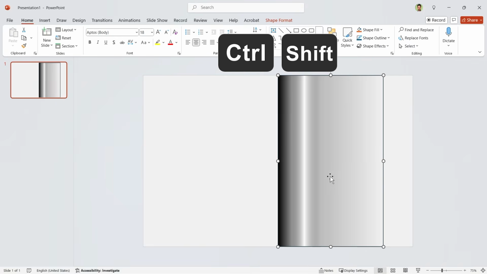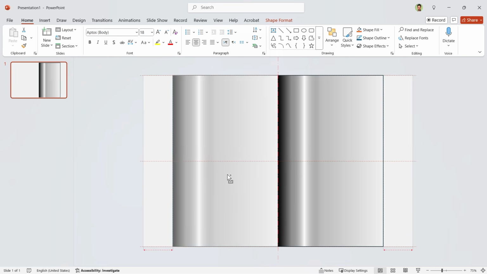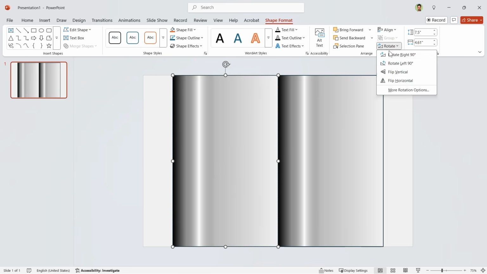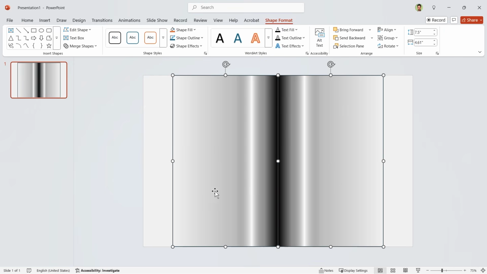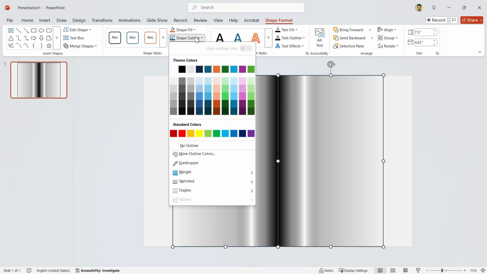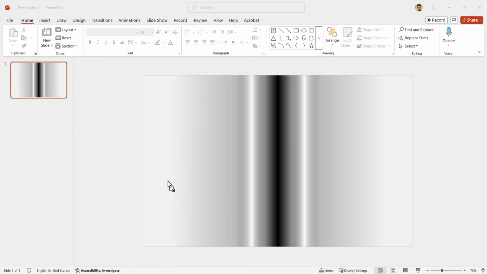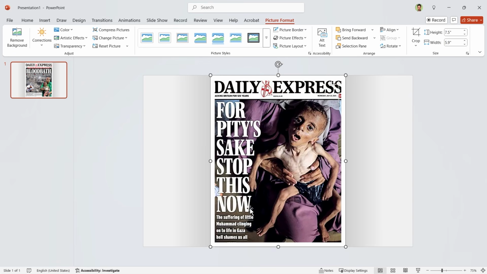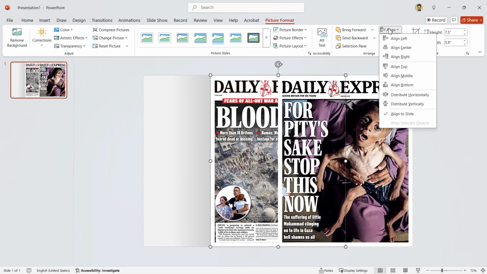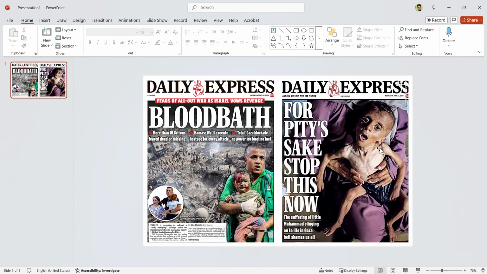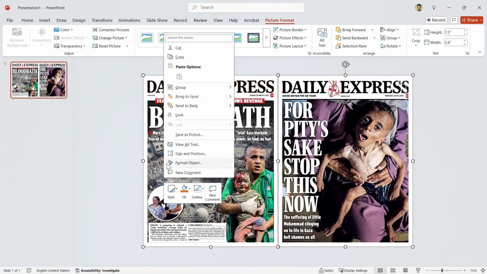Let me duplicate this shape and put it into this position. You should rotate it horizontally. I forgot. Select both of them and remove their outline. Now bring your picture to the slide. Align this shape to the right and this one to the left. Select them and send them back.